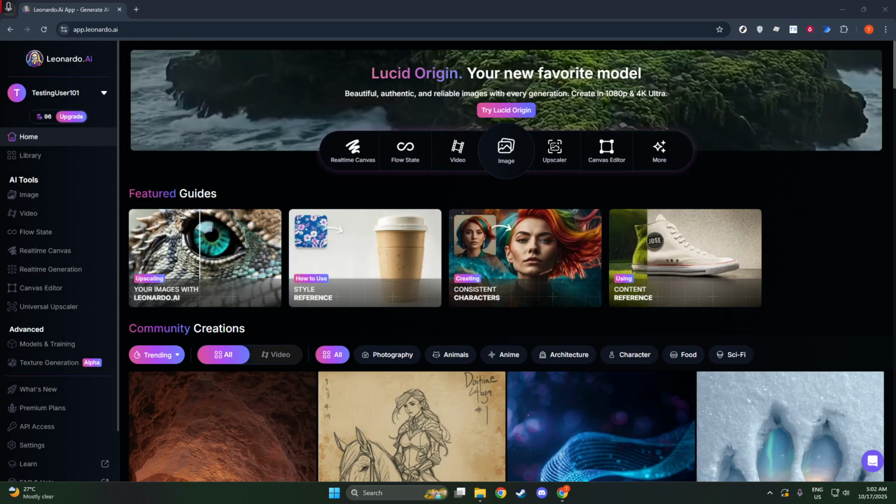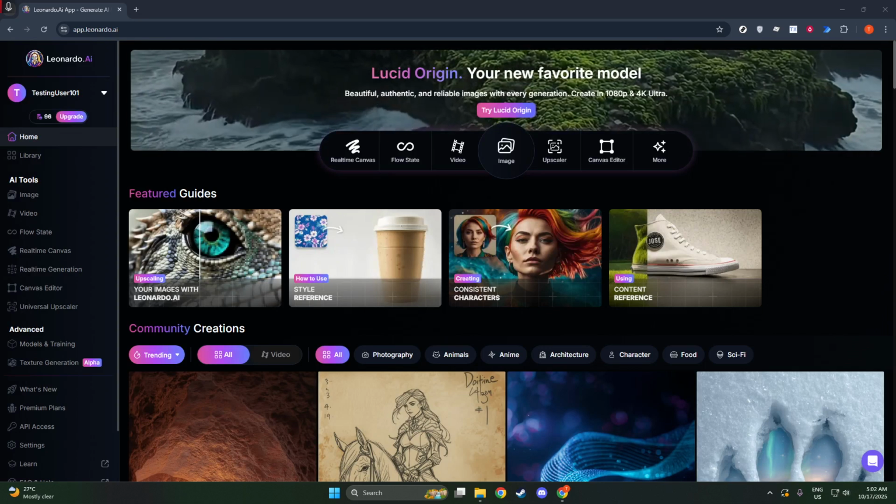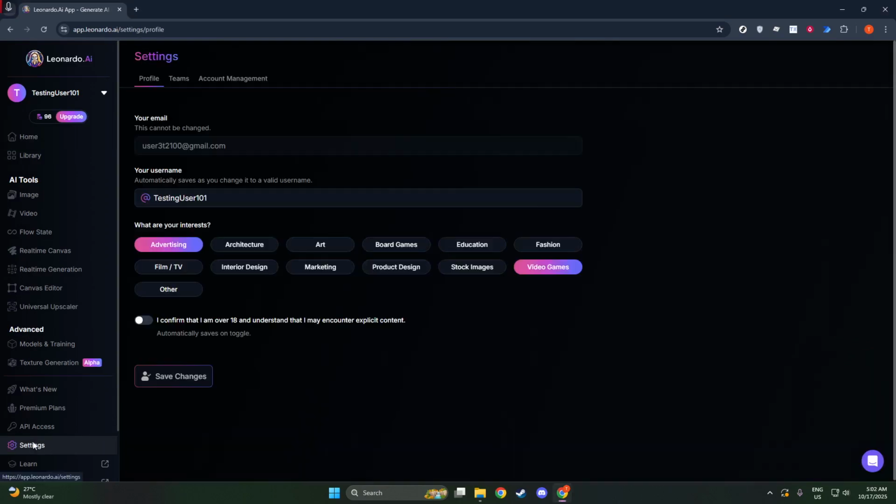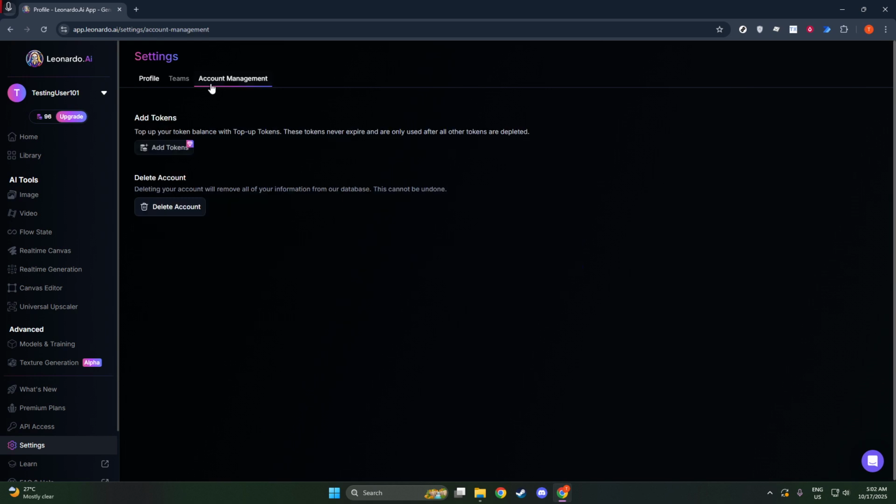You'll want to head over to the Settings section. Once there, look for Account Management. Within this menu, you'll find an option that says Add Tokens. It's a straightforward approach, ensuring that you're in the right spot to manage your token balance effectively.